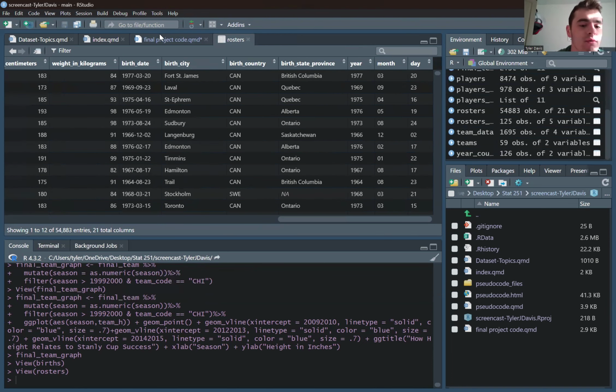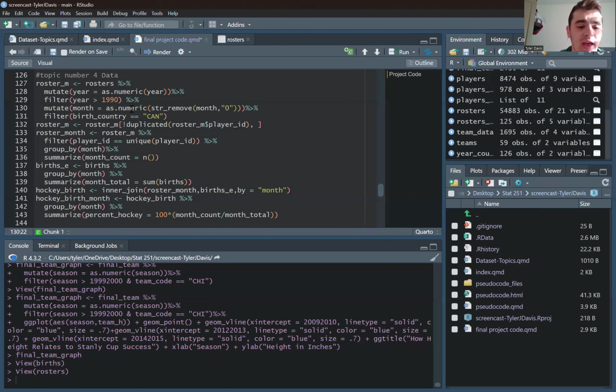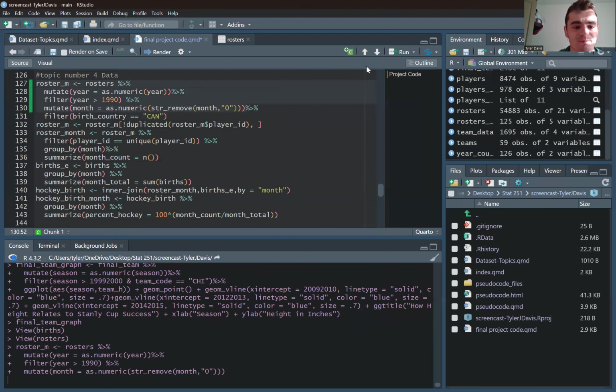So what we're going to do is make this month numeric, and then we're going to use str_remove to remove that 0 out. I don't want that 0 in there, so we're going to just remove it using the stringr package and disregard that 0. So let's run this up to this month and see what this gets us.